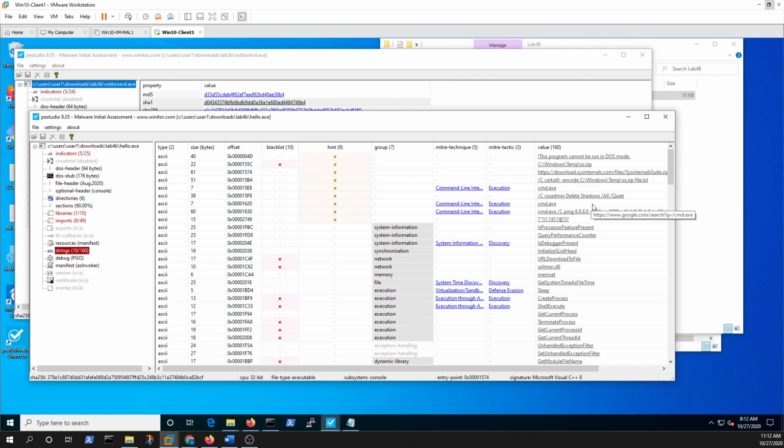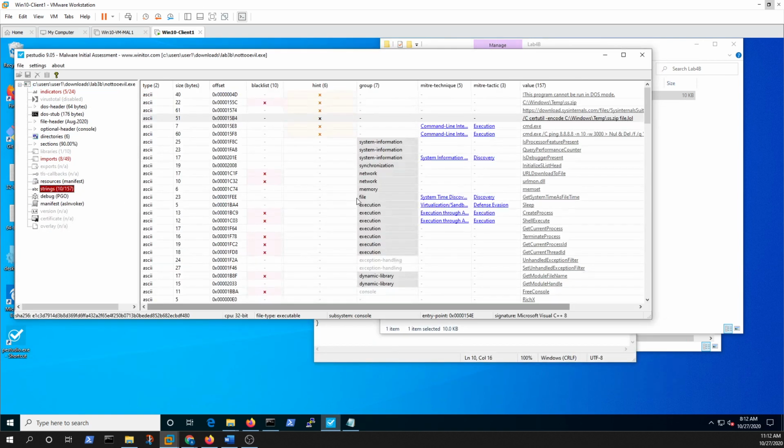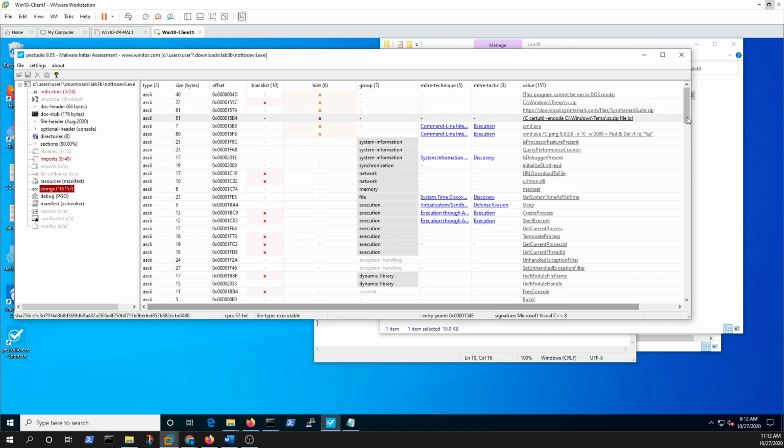Okay, so we'll need to do something different. Let's add, so this one deletes shadow copies. Yeah, let's ignore that. Let's go back here. Let's see what else we have here which is very unique to the sample, probably.